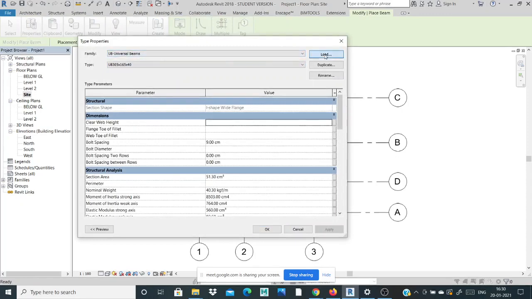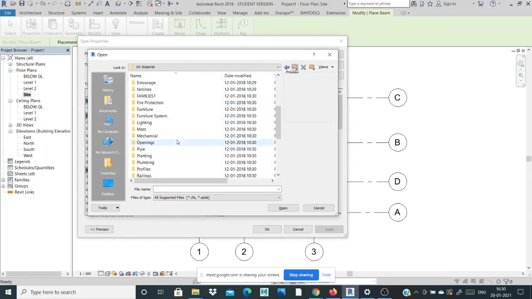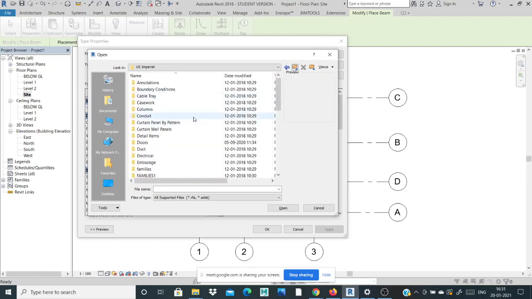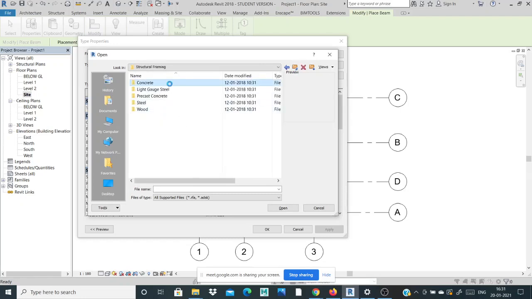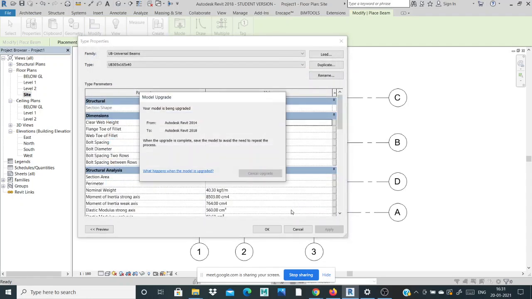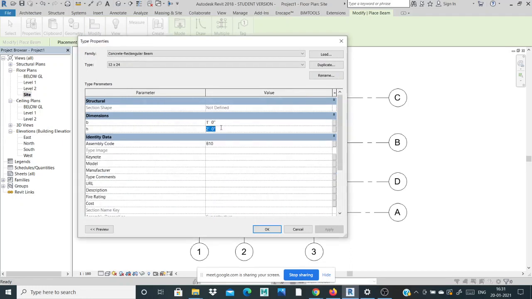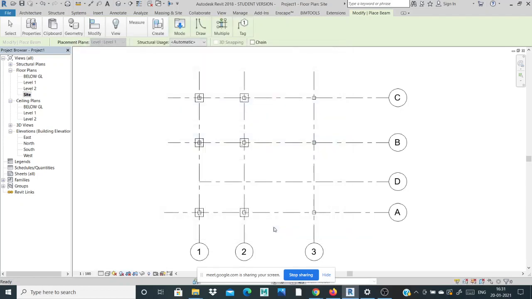Simply go for load family, then go to library, then structural framing, concrete. This is our concrete beam. Simply open it. This is our concrete beam size. I need a 1 feet depth and 9-inch width, right? Click OK. Then how to draw the grade beams center to center?